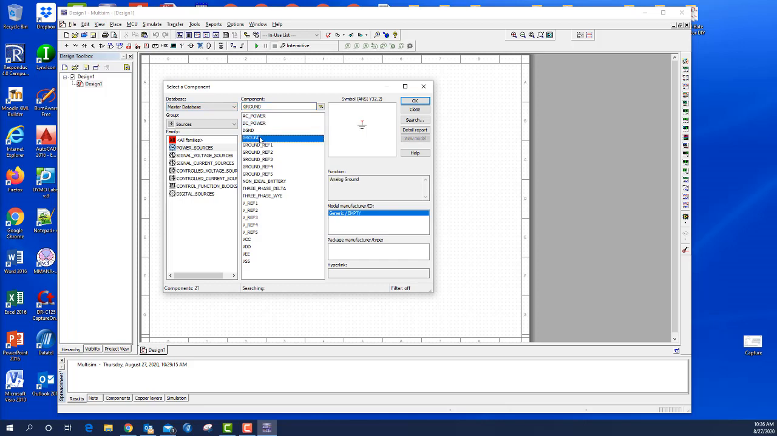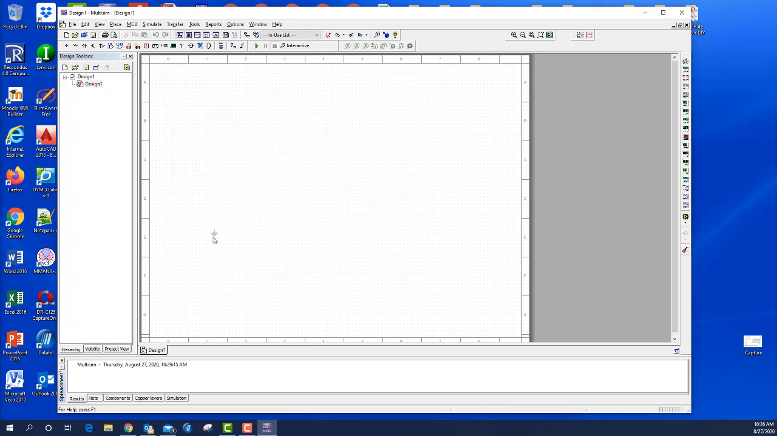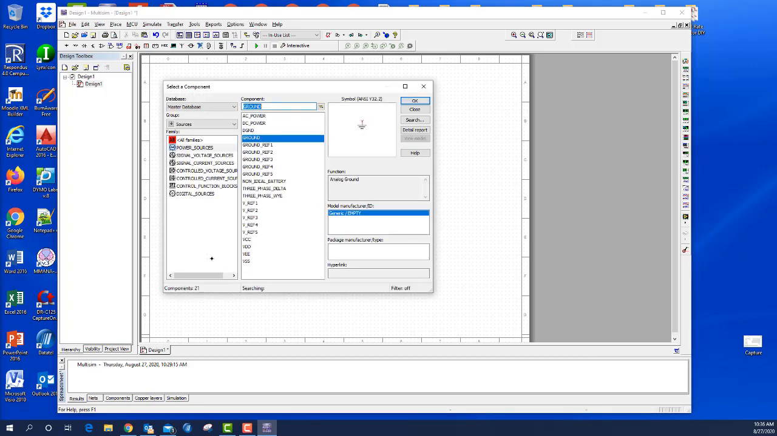Let's do the ground first, because we always have to have a ground, so you might as well start with it so you don't forget it. There's our ground, and let's just put it right here, the bottom left. And now let's go back and get the battery, which is DC power.